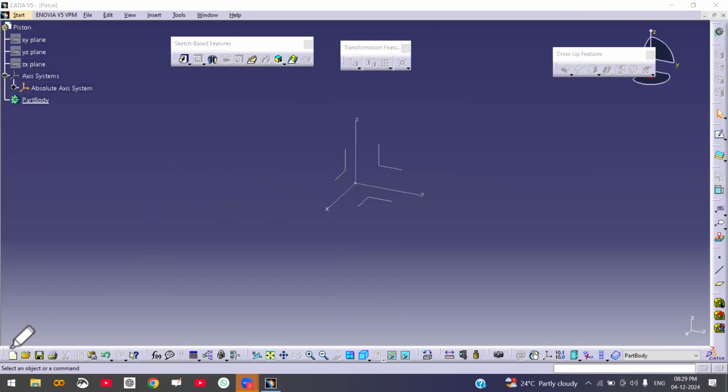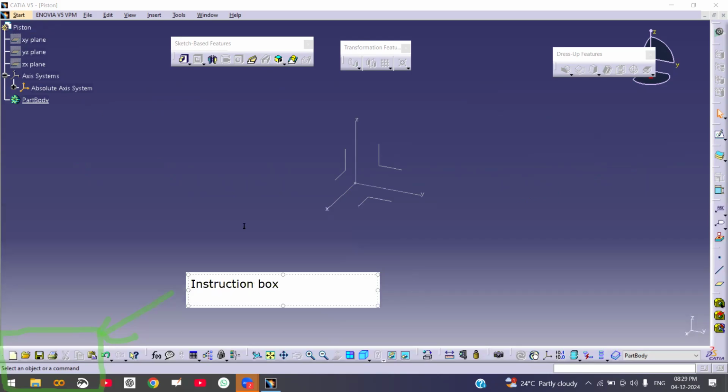Yeah. So here, if you see in the bottom, it is called the instruction box, where it is going to instruct the commands and all, what to do, which command, how to use. It is known as the instruction box. You should remember this is the instruction box. See here, if I go here, it is saying select an object or a command.